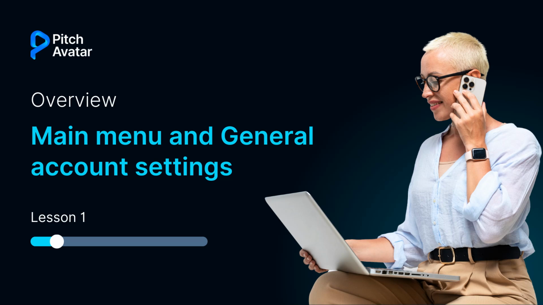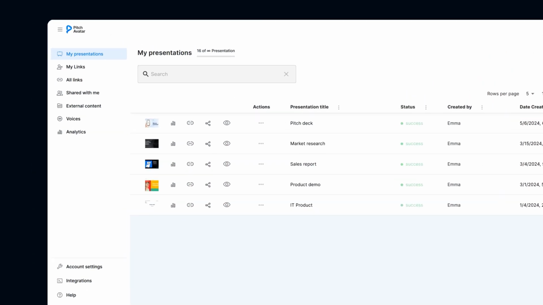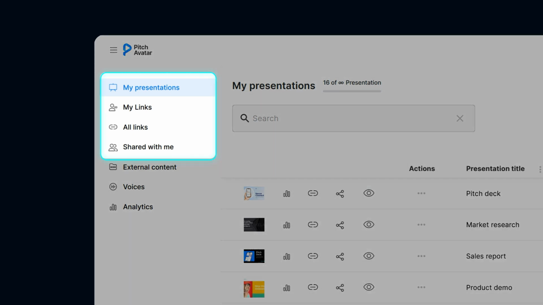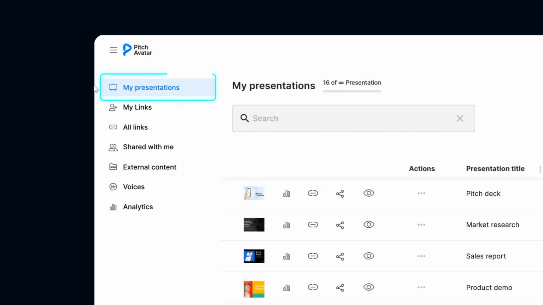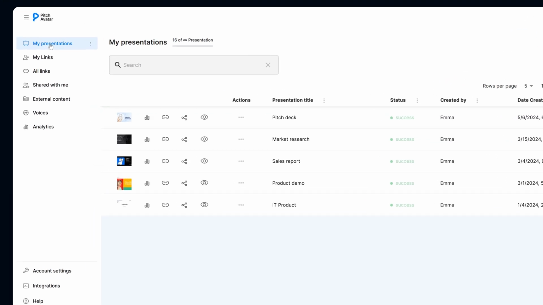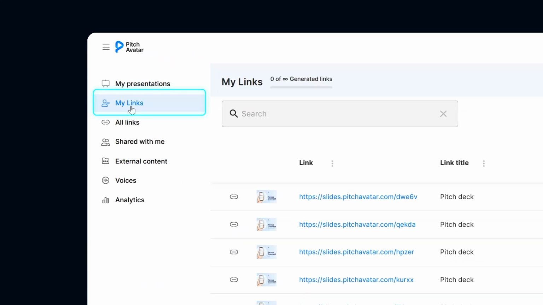Main menu and general account settings. The first four sections in the main menu, my presentations, my links, all links and shared with me, are for selection of presentations and links. In my presentations, you can find all presentations you upload and edit. And in my links, all the links you created.